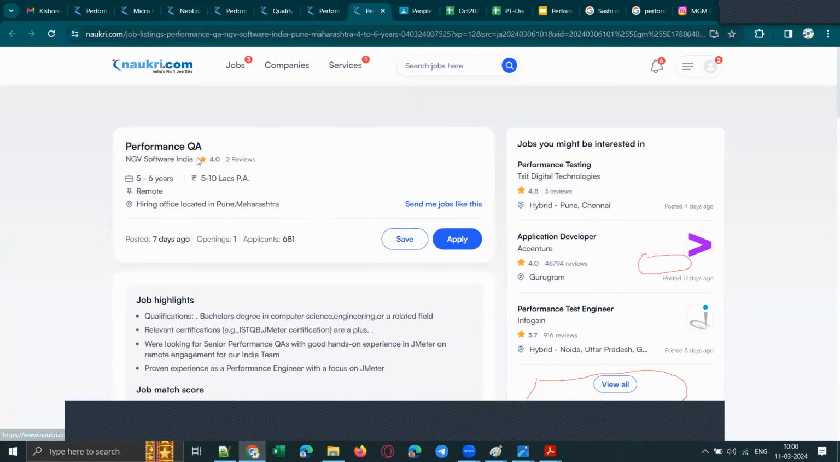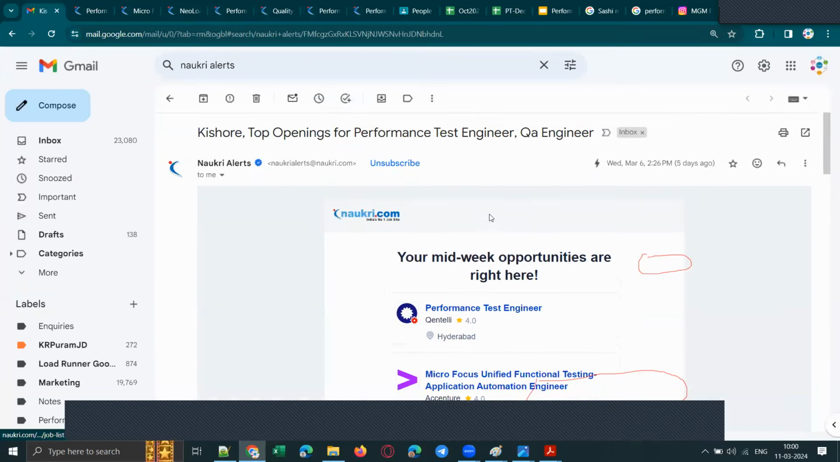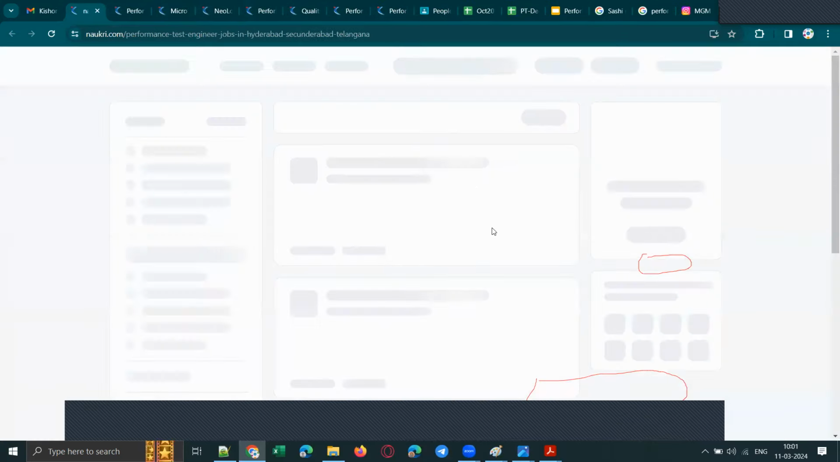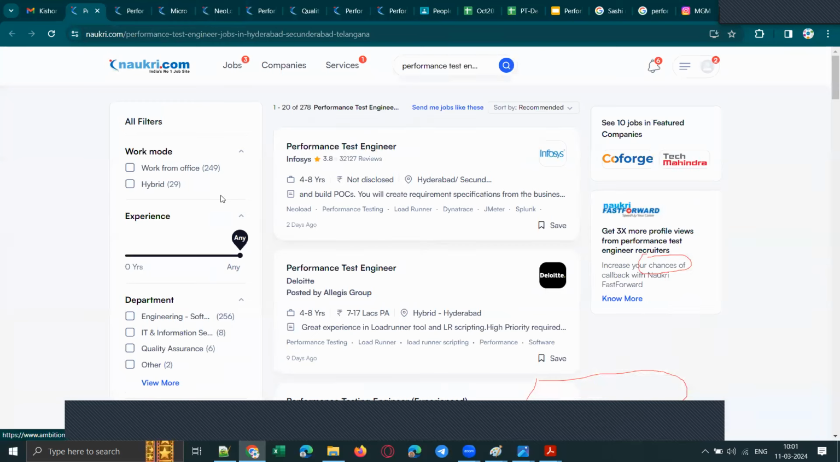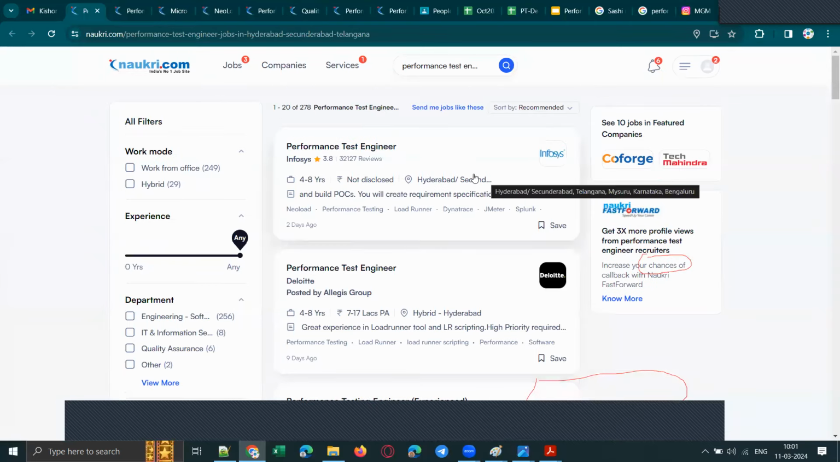And then NGV Software India, where is that Quinterly one? So Quinterly was having like 20 openings. Right now, in the month of February, they recruited around 10 people. Still, they are having 10 open positions in Quinterly, Hyderabad. Okay. Some of you might have also attended the Quinterly recruitment drive last Saturday.